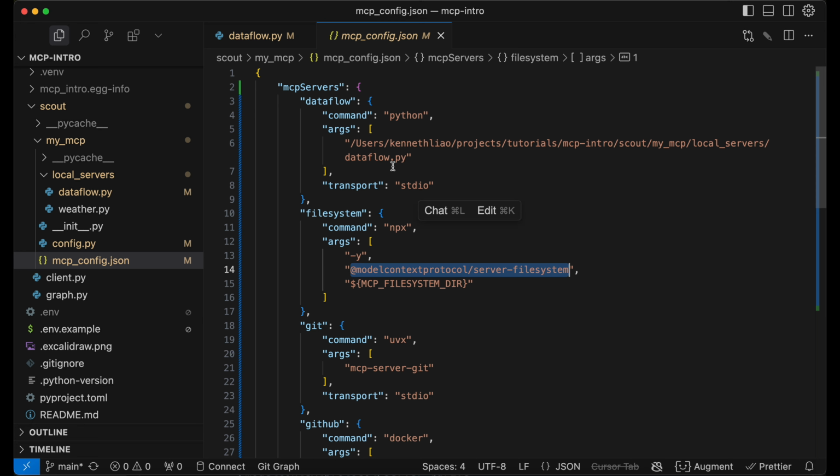So you can see the difference between these two. This is a local file that we're running from our Python file here. And then whenever you see this @model context protocol, these are servers that are being pulled from GitHub. So all of the server code is on GitHub, and we're going to be running it using npx.